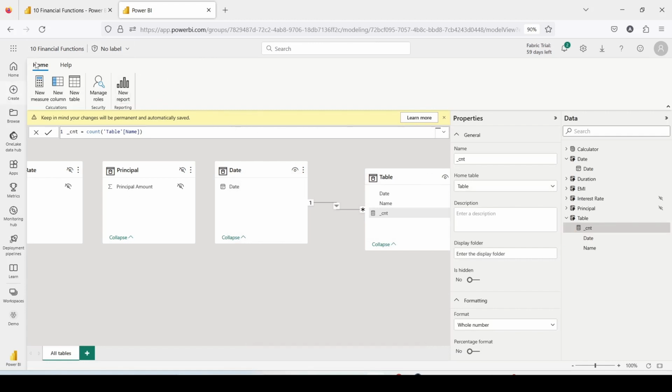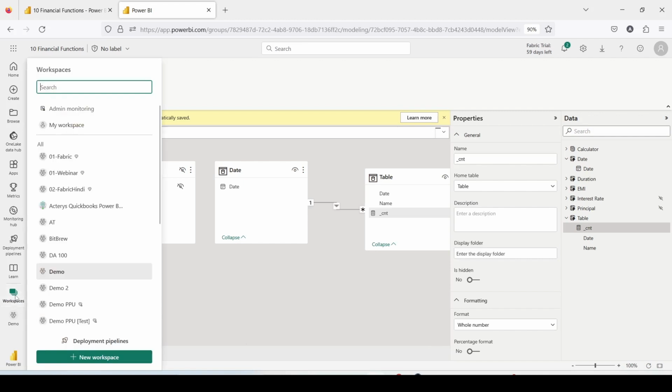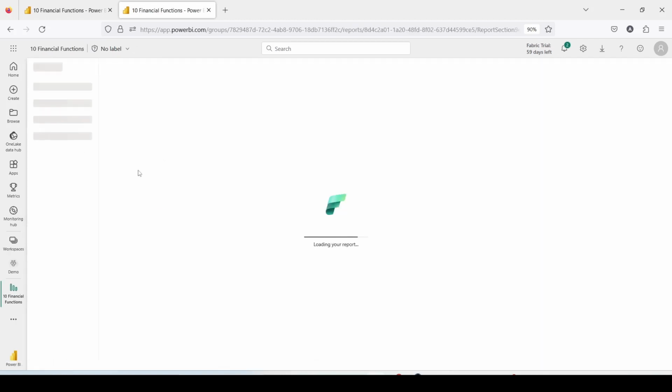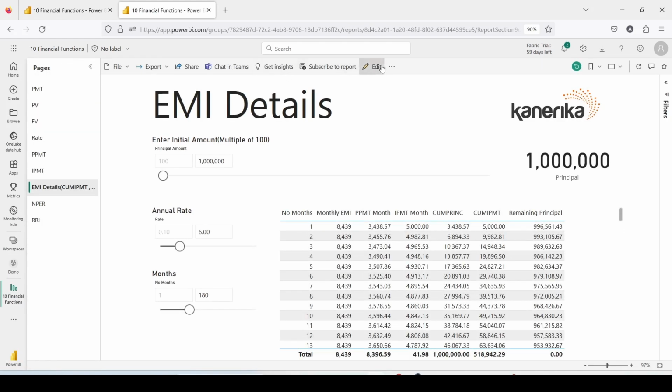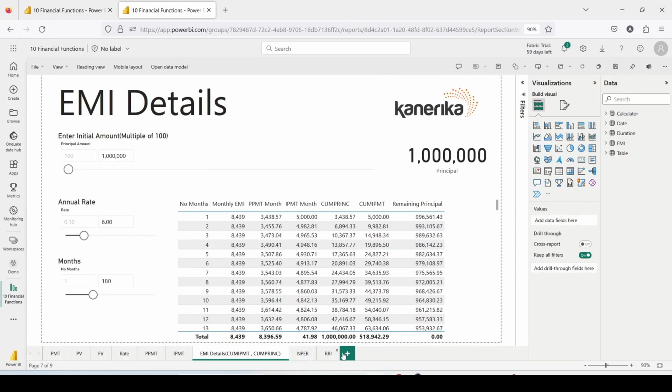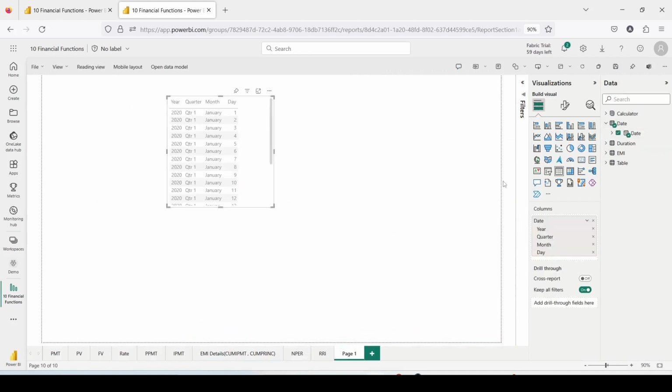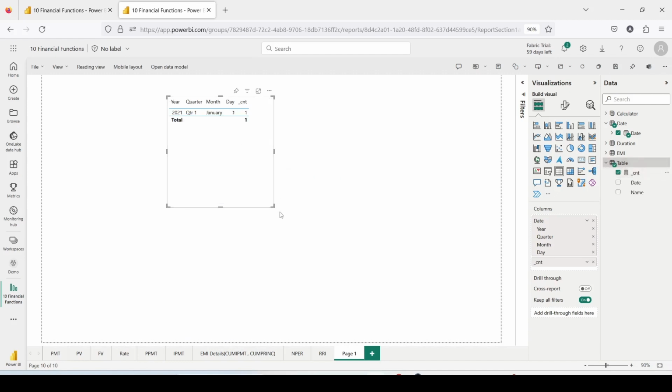Let me close this. Let me go back to my report. So workspace demo. Let's see, is it automatically saved? Let me go to the edit report, add a new page. I get date table, and I get a table where I have this measure, and you can see I'm getting one record, and I can also make it as a date.